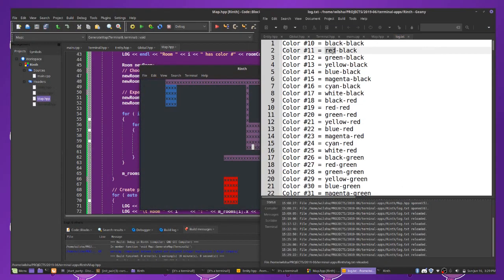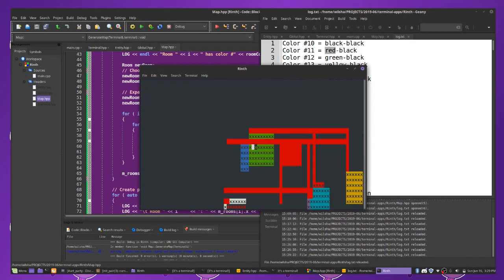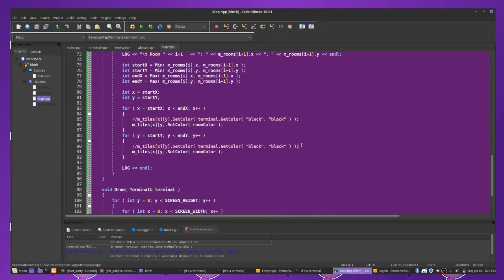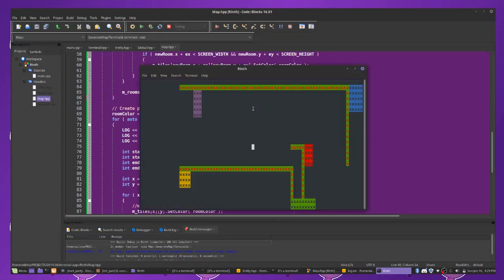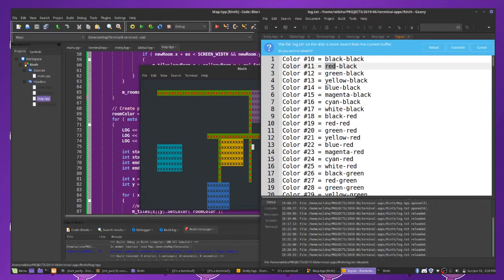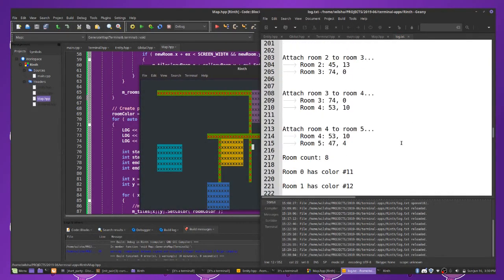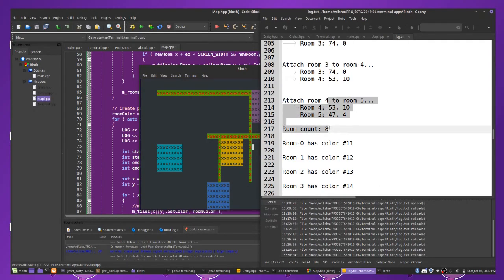I don't know what I just did there. I wasn't looking. Okay. Setting the room color again? That didn't help anything. I think that was to try to set paths. I don't know. I don't know what I'm doing.